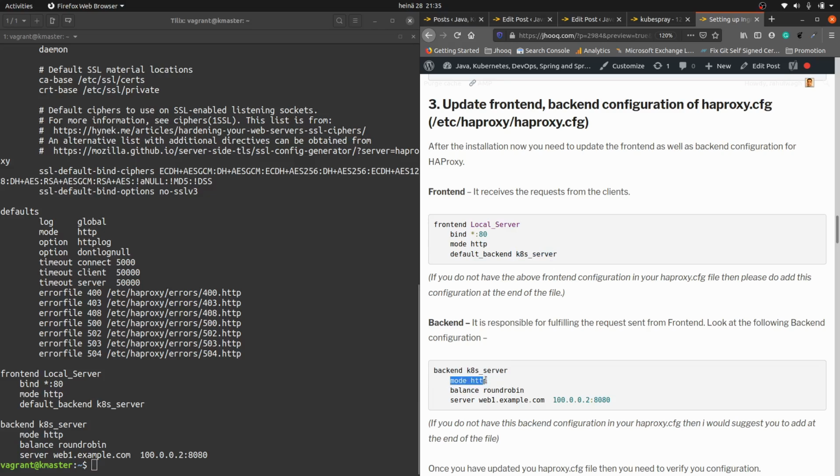So this is our backend server. The mode is again HTTP. The balance is round robin. So let's say if three users are making a request and we have three servers, it will round robin each server. The first request will go to server 1, then the second request will go to server 2, and then the third request will go to server 3. This is the round robin fashion in which we are going to entertain our users.